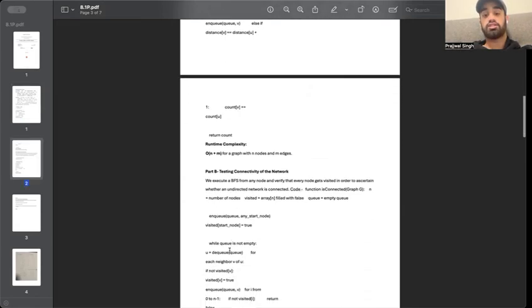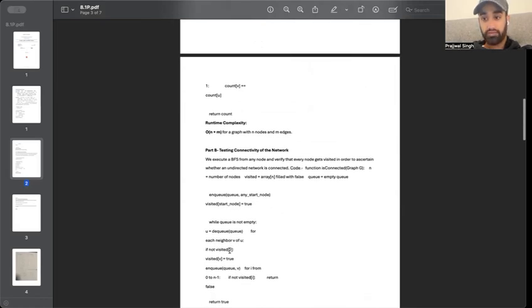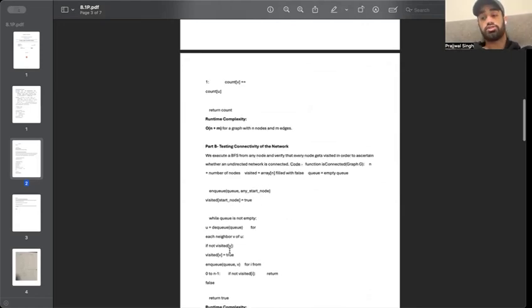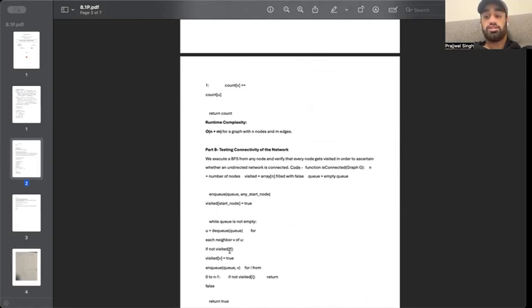Part B, testing connectivity of the network. This part checks if the given directed graph is connected, meaning there's a path between every pair of nodes. In this, I also used BFS. We start from one node, marking it as visited, and keep exploring the neighbors. I maintain a visited array, and at the end, I check if all the nodes were visited or not. If even one node is not marked as visited, the graph is not connected.